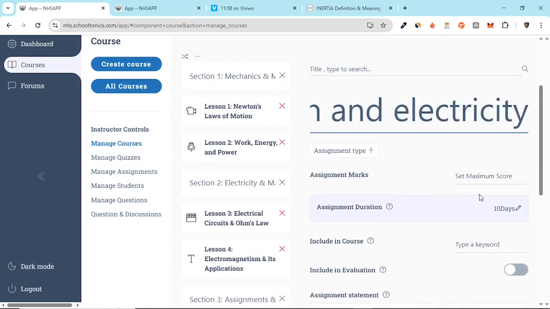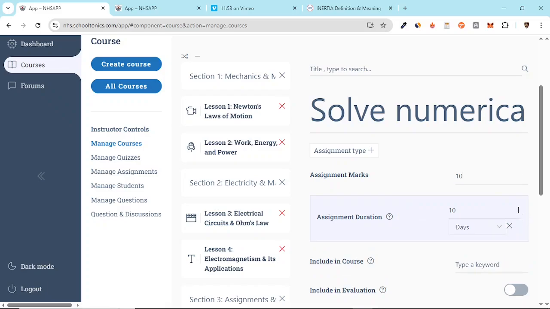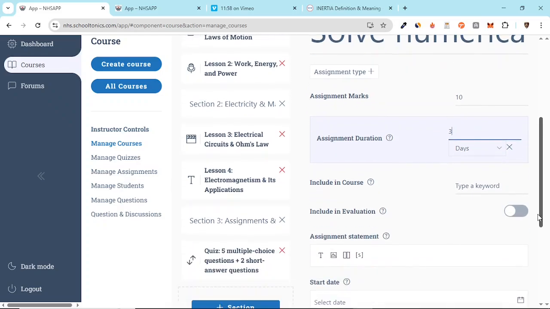Then the next thing we are going to do is to assign marks to our assignment. Let's say we assign 10 marks to the assignment. And then the duration, how long will it take? We click on this. Let's say we want to give it for a weekend. So it's going to be 3 days, 3 days from Friday to Sunday. You have to do that.